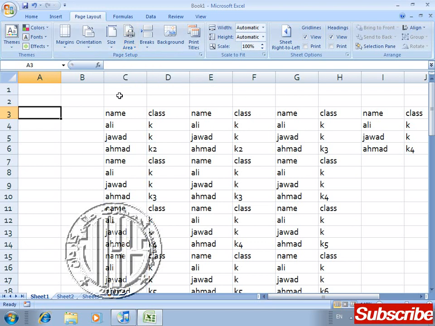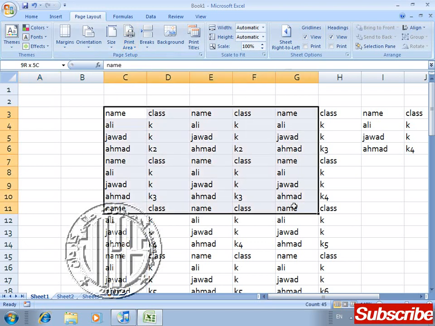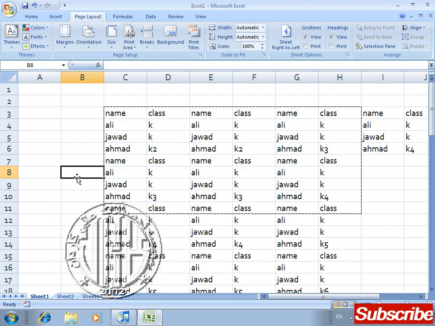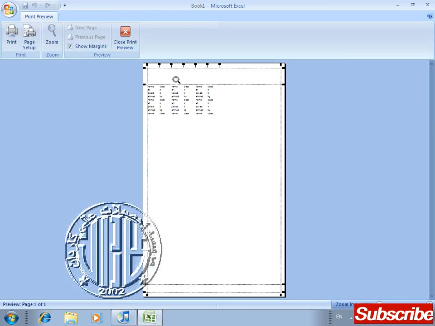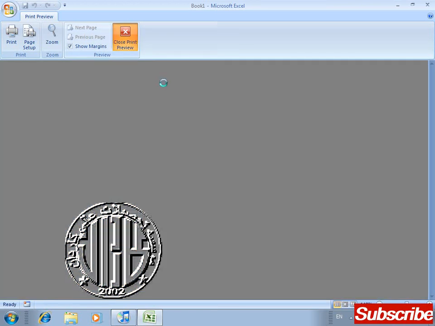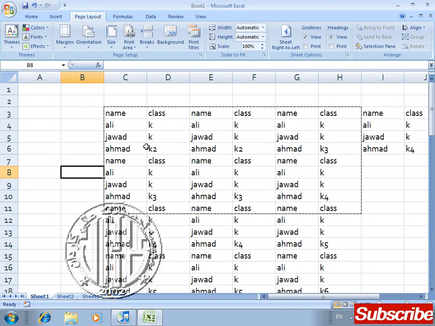So what I'm going to do, select the data which you want to print, and here, print area, set print area. While clicking on that, this area has been selected for printing. Right now if you go over to the print preview, you will see just this area is showing, not the other part of your data. Got that?